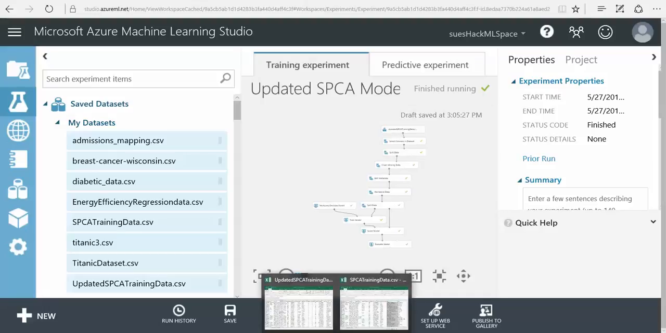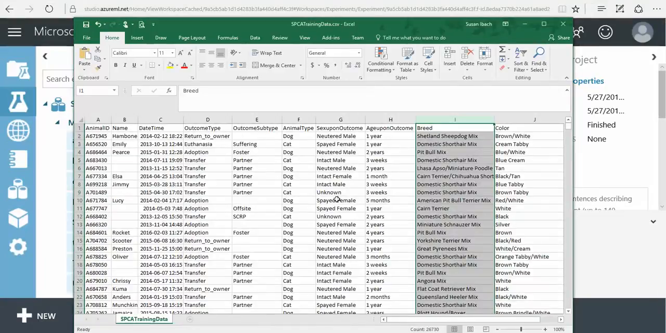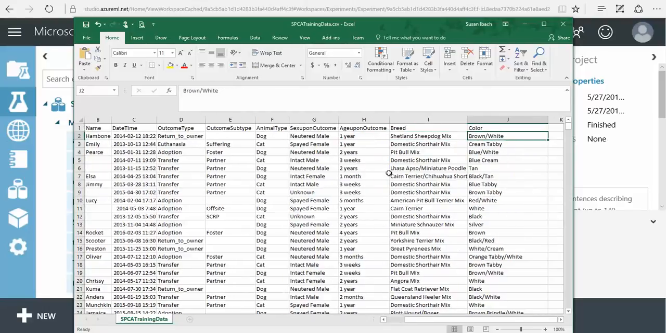So the original data set I downloaded from the SPCA was real data, stored the way the SPCA actually stores it. We had the animal's ID, the name of the animal, when they were brought into the SPCA, and what the outcome was, so this is what actually happened to these animals. I use this to train my model. Then there are different subtypes, like maybe why something happened, the animal type, the gender, so was the animal neutered or spayed, was it a male or a female, their age, 1 year old, 3 weeks old, 1 month old, the breed of the animal, dog or cat, and the color.